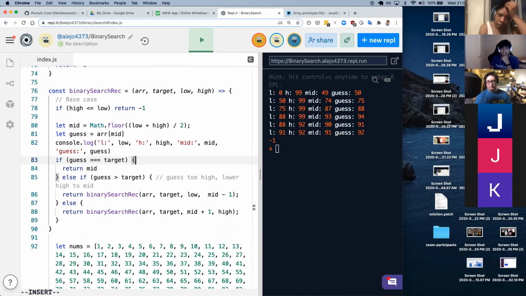Okay, we see the initial range, the next after that. 88 and 99 is greater. 88 and 92. Wait, why did it go to 90, mid 93? The guess was 94, so it's going to be less than that. So it has to lower the high to the mid -1, which is 92.